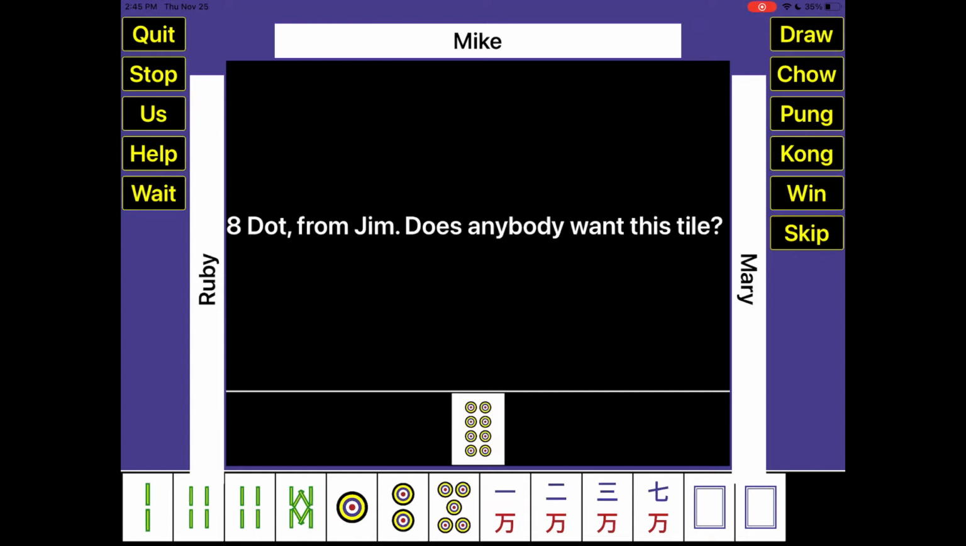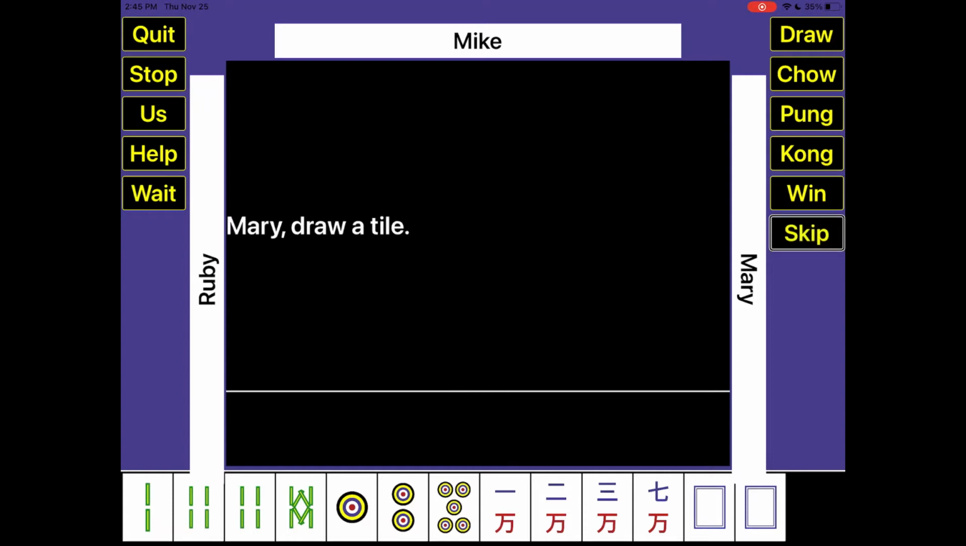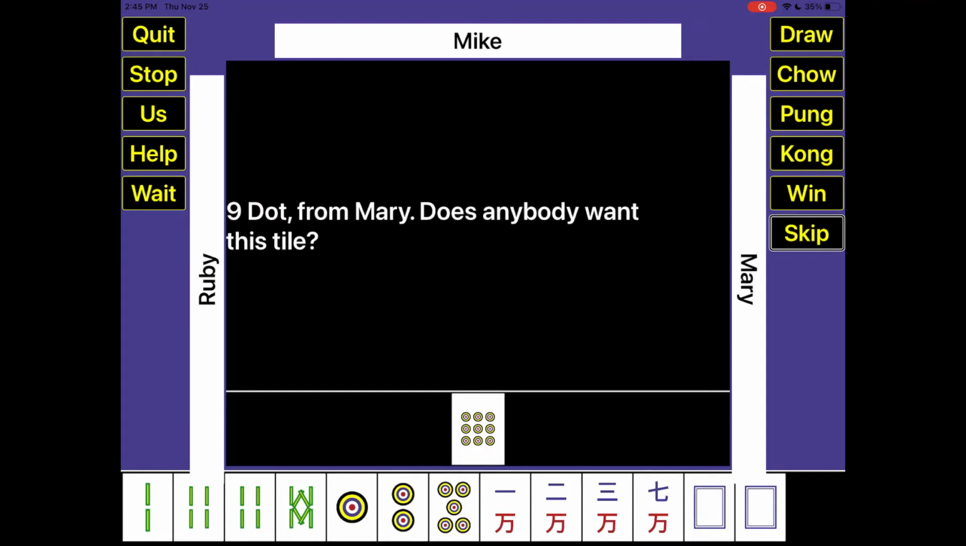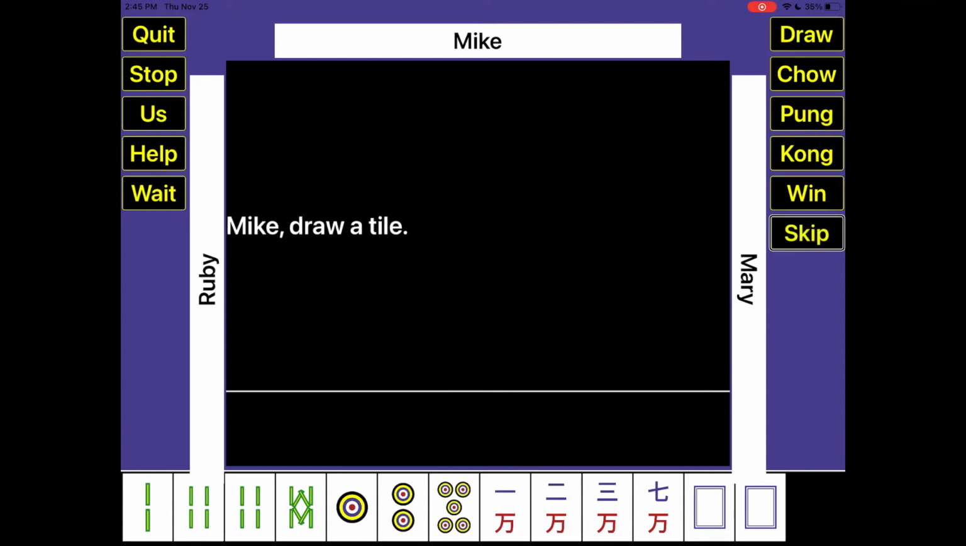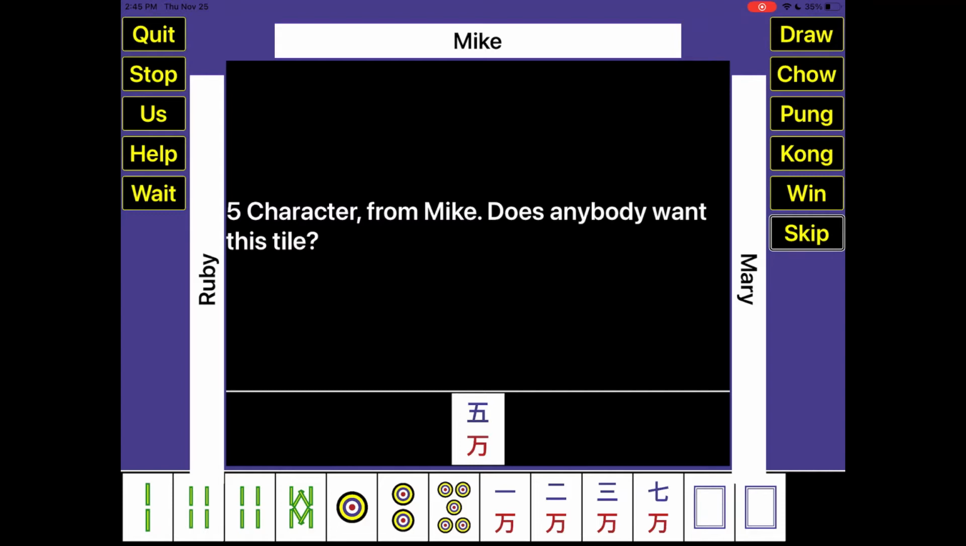8 dot. From Jim. Does anybody want this tile? I'll skip. Win. Skip. Mary, draw a tile. Mary, discard a tile. 9 dot. From Mary. Does anybody want this tile? Skip. Win. Skip. Mike, draw a tile. Mike, discard a tile. 5 character. From Mike. Does anybody want this tile? I'll skip. Win. Skip.